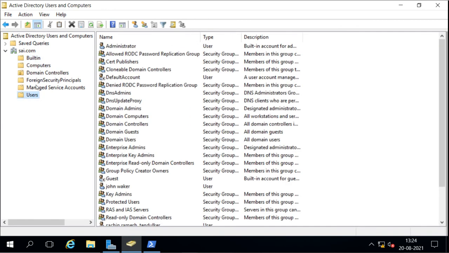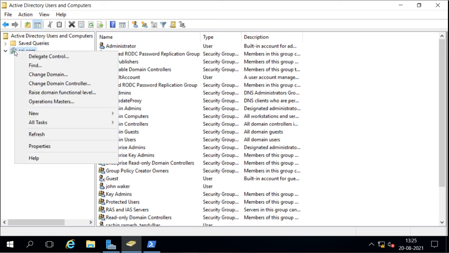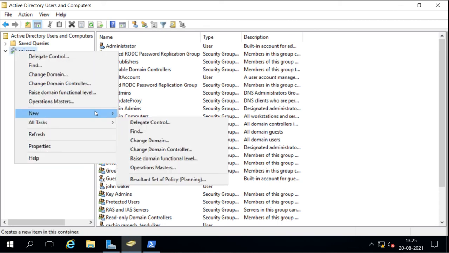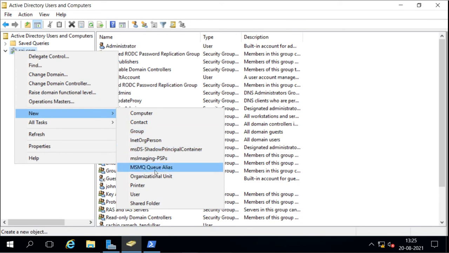Now if we want to create an OU, we can create it from Active Directory Users and Computers, or from the Administrative Center, and we can even create it from PowerShell. For creating the OU, we have to select where we want to create it. I want to create the OU directly under the domain. So I will right click on it, select New, and then select Organizational Unit.